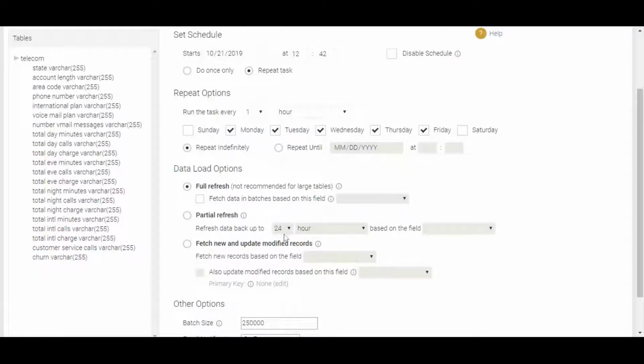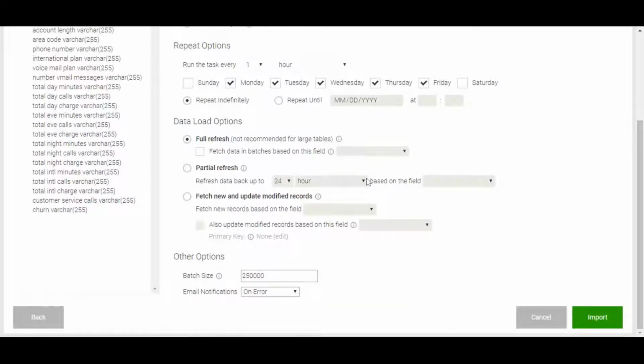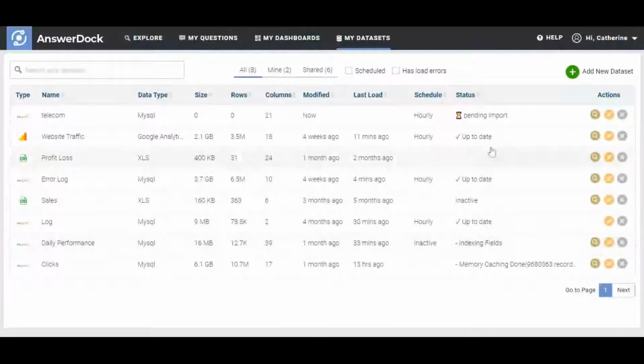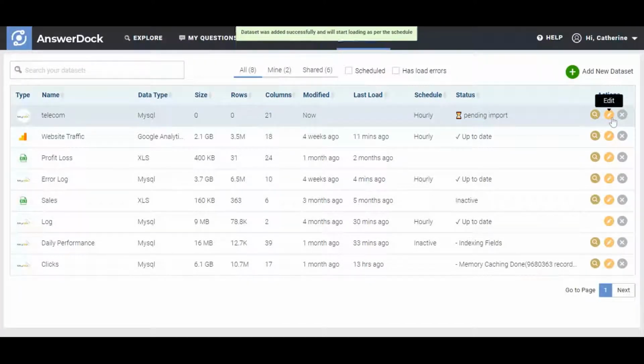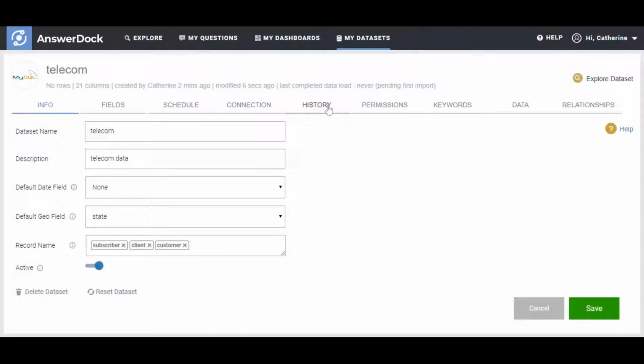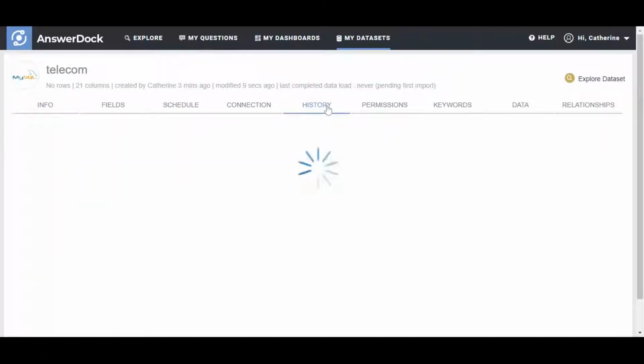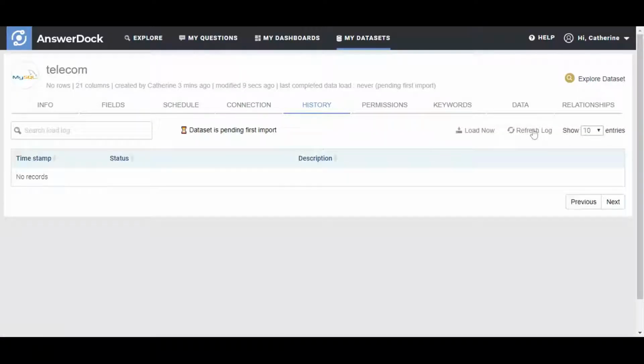For now, we will use full import setting, which means the whole dataset is deleted and data is pulled again from the source at every import. Once you click Import, the dataset will start loading according to the start date you have set. You can track the progress of the import from the dataset's history page, where all the data loading steps are logged. This is also useful to troubleshoot any errors.